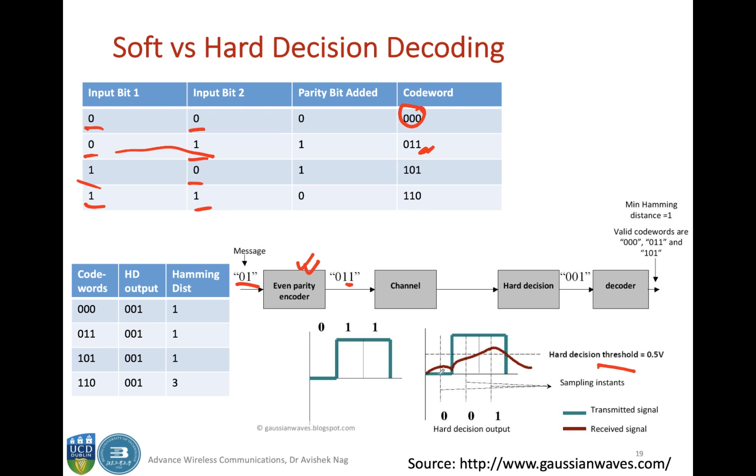Okay, so let's say your received signal gets degraded by noise and other impairments in the channel, and it looks like this. Now if you set your threshold to 0.5, and if these are your sampling instance, then according to hard decision output, this is 0, because this is below the threshold. This is the sampling instant for the next bit, so this is also 0 because it's still below the threshold, and this part is 1. So you receive a 001 after hard decision.